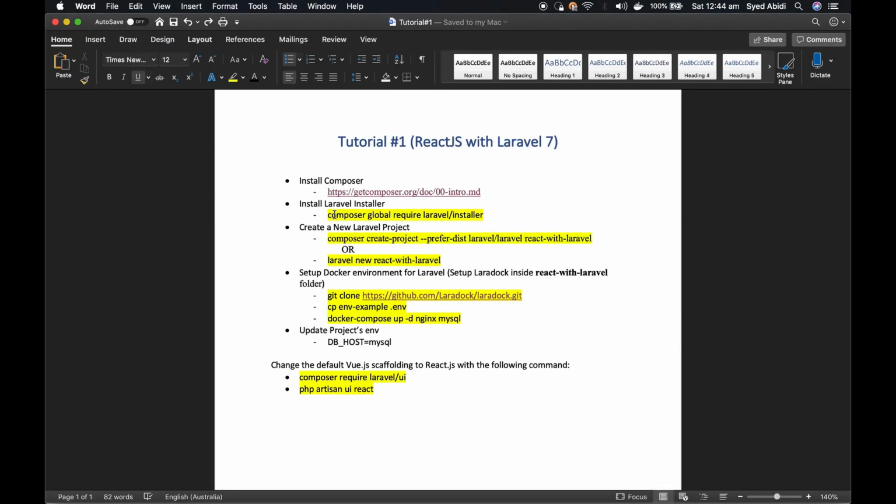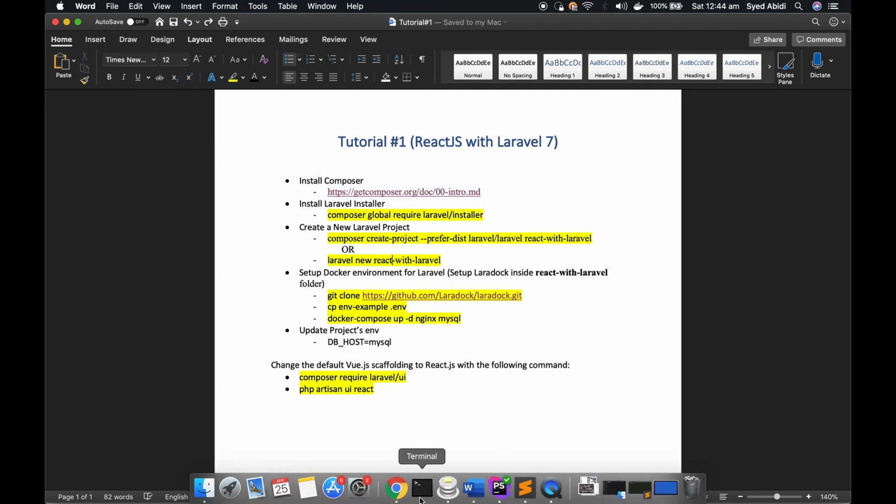So now after getting Composer, you will need the Laravel installer to create new Laravel projects from the command line. I like to have the Laravel installer installed, but it's up to you. You can skip this process and create new Laravel projects using the Composer create-project command. I have this installed already by running this command in my terminal, so I will just use it to create a new Laravel project. So let's get started.